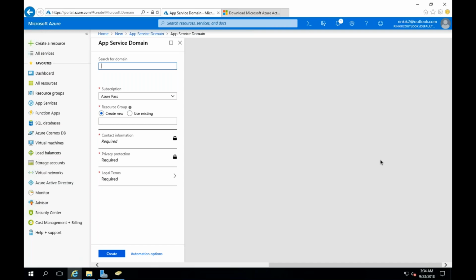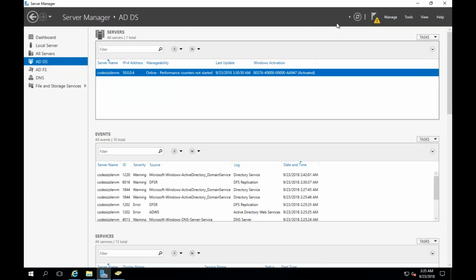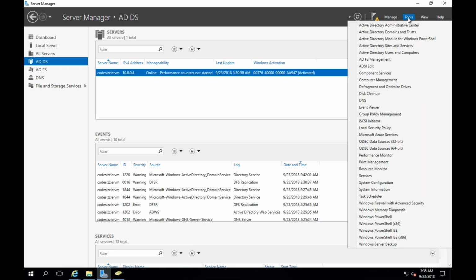From server manager, we have to add users under ADDS. Yes, so I can show you here. Go to the server manager. Click on tools. Okay, you can find Active Directory Users and Computers. So go there, and there you can add users.